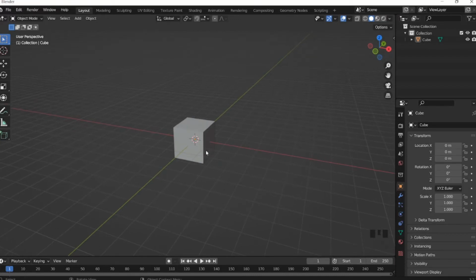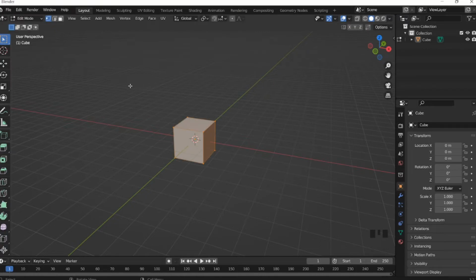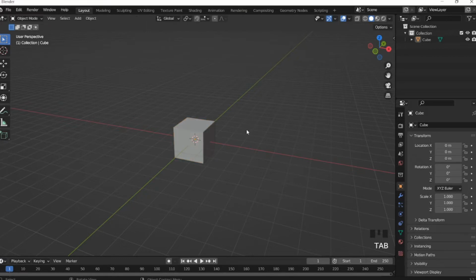Today we're going to learn about edit mode. And to get to edit mode, all you have to do is go up here and click on edit mode. Alternatively, you can press the Tab button, and by default it'll go between object mode and edit mode.